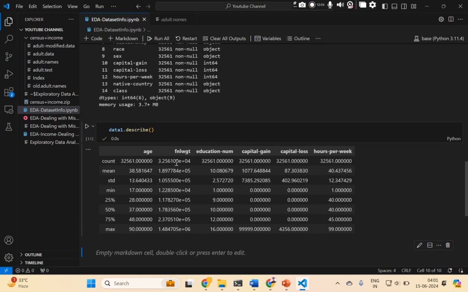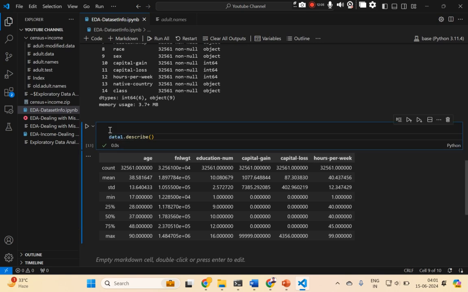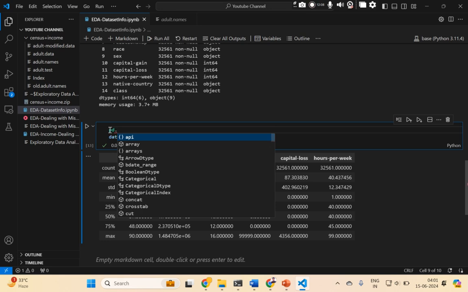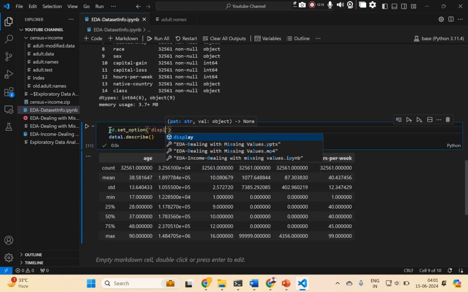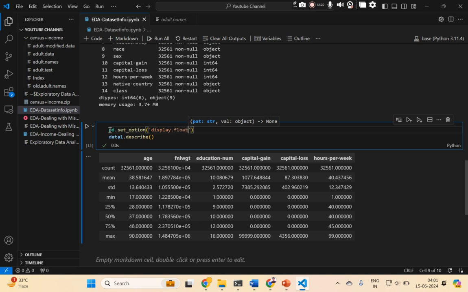If we want to make it more precise, I can write one more statement: pd dot set option, and then display dot float format, and then I have to write a lambda function. Lambda is a one-liner function in Python. I hope you have gone through the basics of Python so that you are able to understand these things.